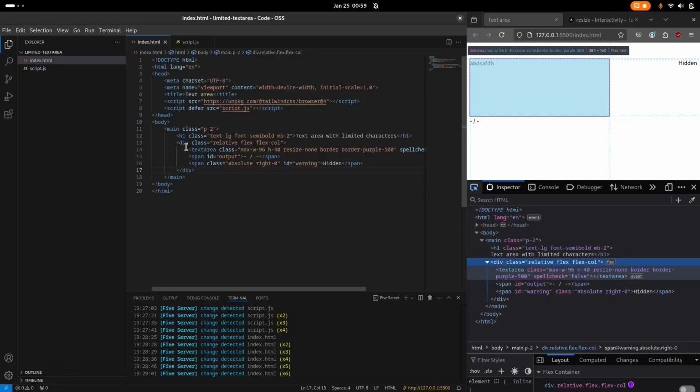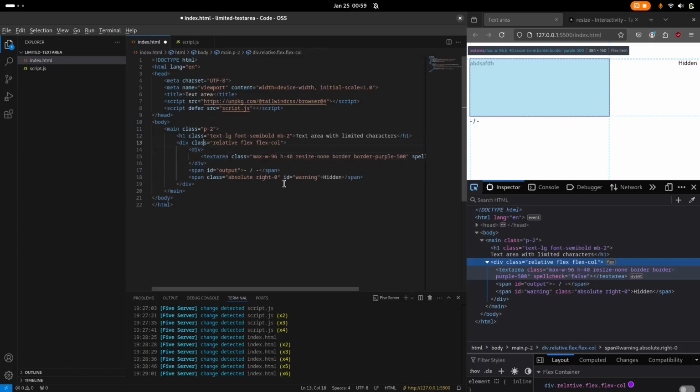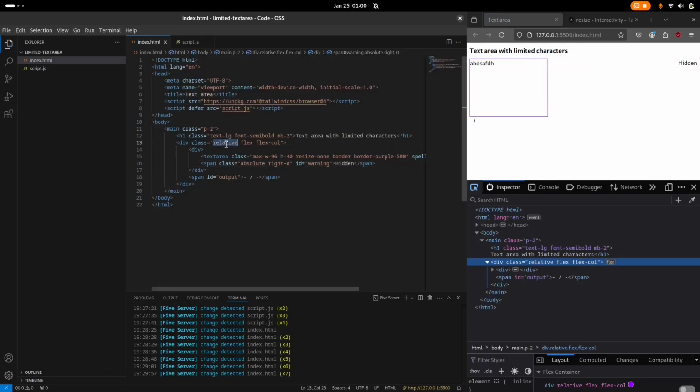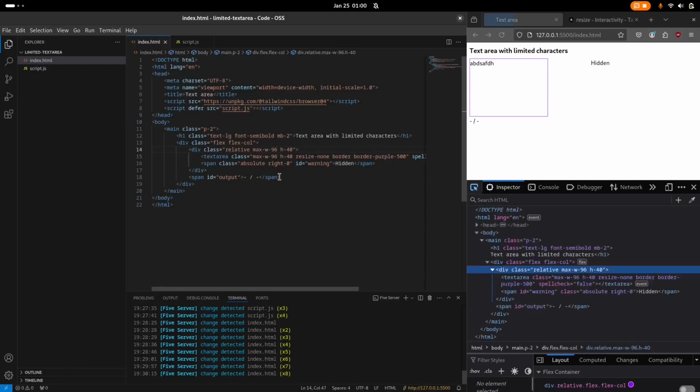How we can probably fix that is to put this text area into its own div element, because we want this warning message to be on top of the text area, right? And then we don't need this to be relative anymore. We want this div to be relative, and then we will also give the max width and height to this div. And now this is going to have full width and height relative to its parent, so w-full. These are just Tailwind classes, by the way.